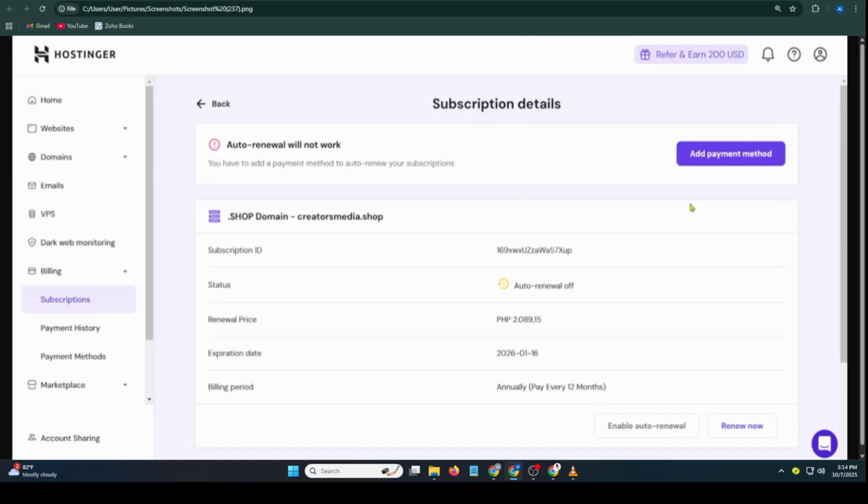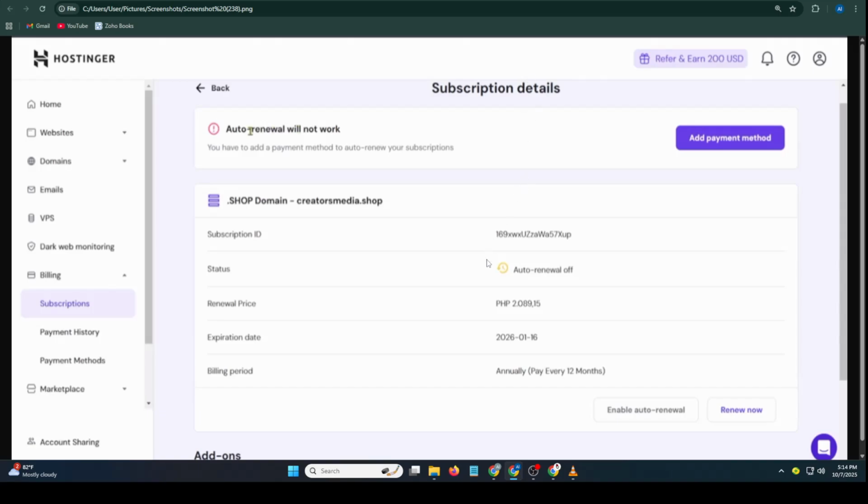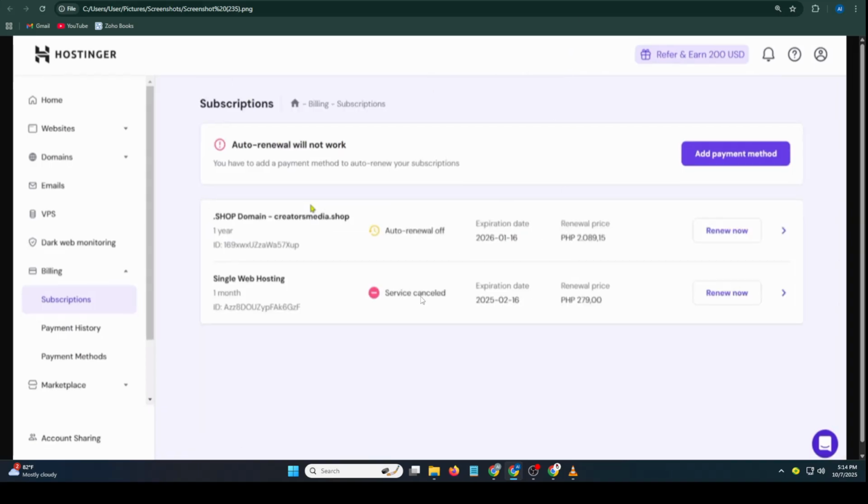Your subscription will no longer renew automatically at the end of your current billing cycle. Now, one important thing to understand: disabling auto renewal does not cancel your hosting immediately. You'll still be able to use your hosting plan and all related features until the current paid term expires. After that date, your plan will simply end and won't renew again unless you decide to manually reactivate it.